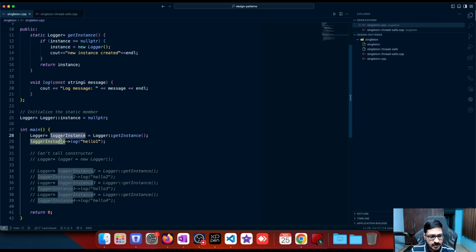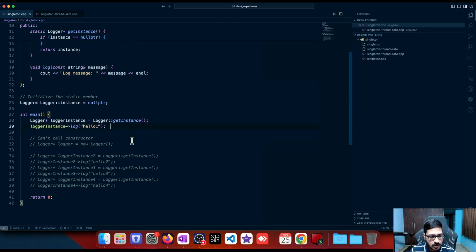Once we have that, we can perform any number of operations. We can do hello and things like that, right? What we cannot do is call the constructor. Let's say we want to do new Logger, which is the general way of creating objects. In this case, it is not allowed because the constructor itself is not there in the public space. So how do we call something that is not in the public space, right? That way we have control over the creation of the object.